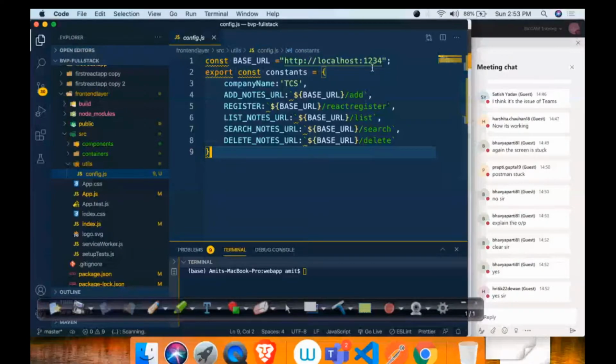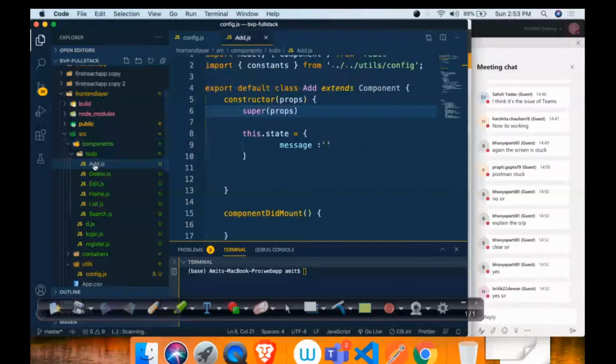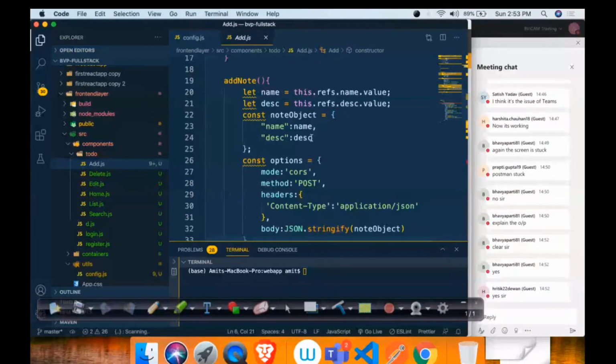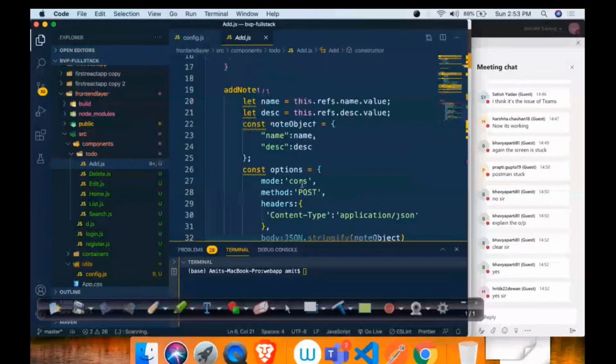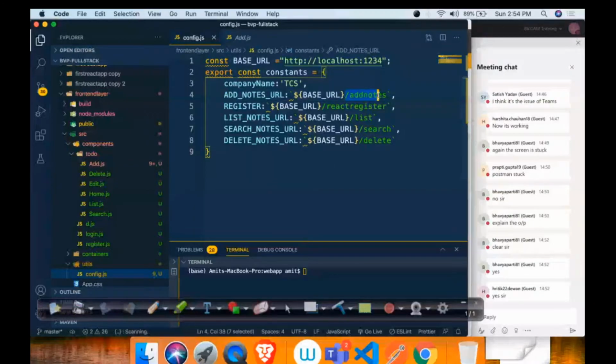And here you will specify add notes and list, right? This is the beauty of this. It means I just make a change in the config file. Rest I do not need to take care of, because the URL gets changed. And now if I go to the components, go to the todo, go to the add. Add is calling what? Add is calling the URL, right? So where is the URL? Yeah, here it is, add notes. And add notes is this one. So it is calling the backend. Makes sense, guys?